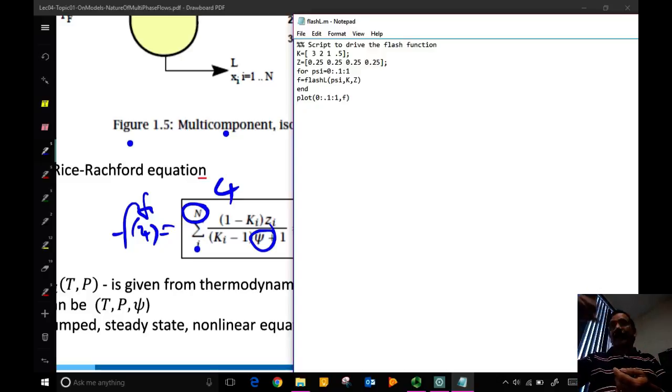But psi will automatically pick up the value from the loop increment, right? And that value will go in here. So the first time it will go in with the value of 0, second time it will go with the value of 0.1, etc. But when it comes back with one number, and that number is stored in f. It keeps overwriting that f. So even though it goes through 11 times, whatever that number of times, it's going to carry only the last value.